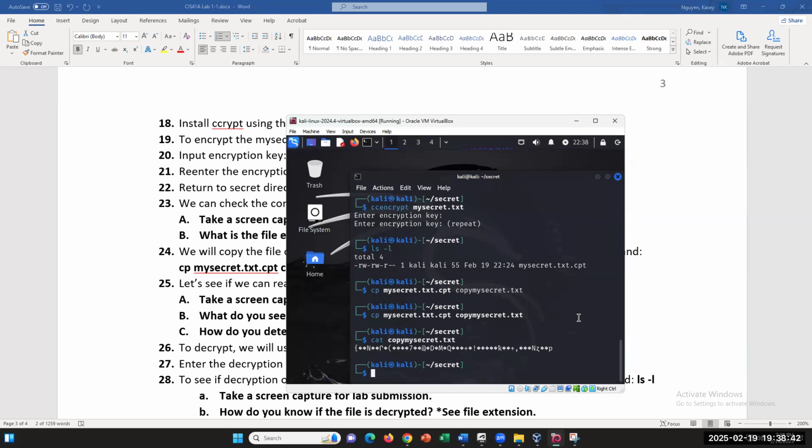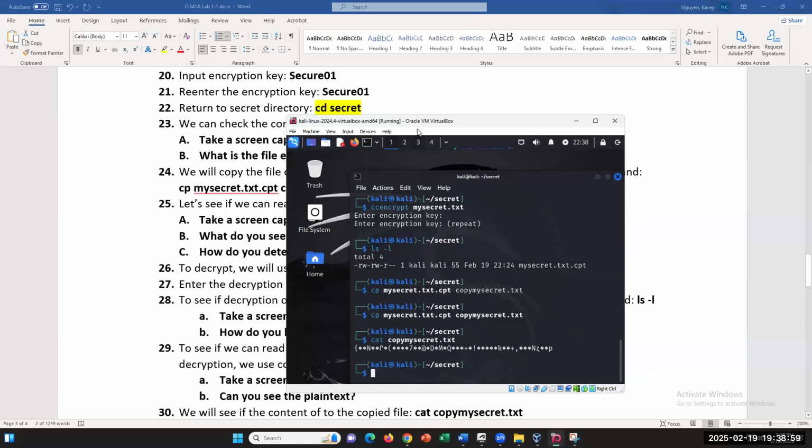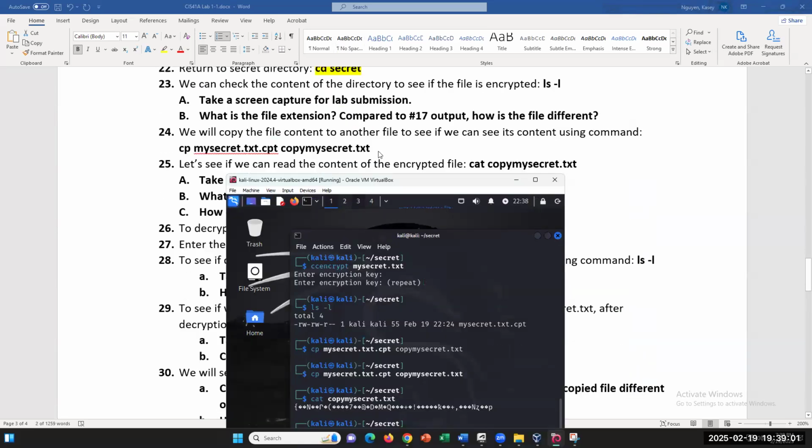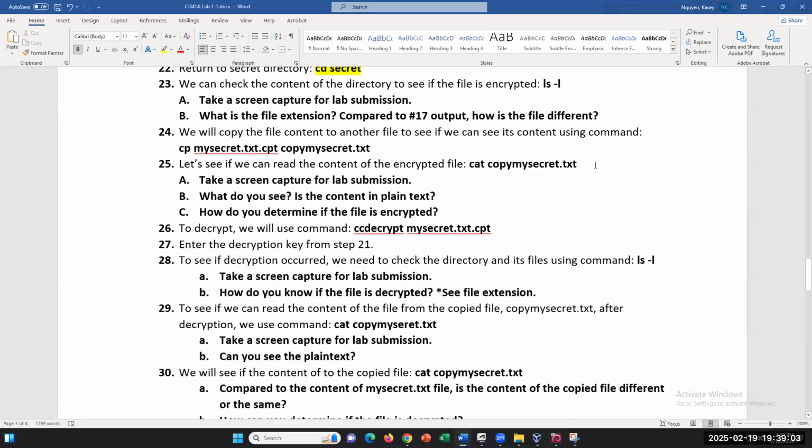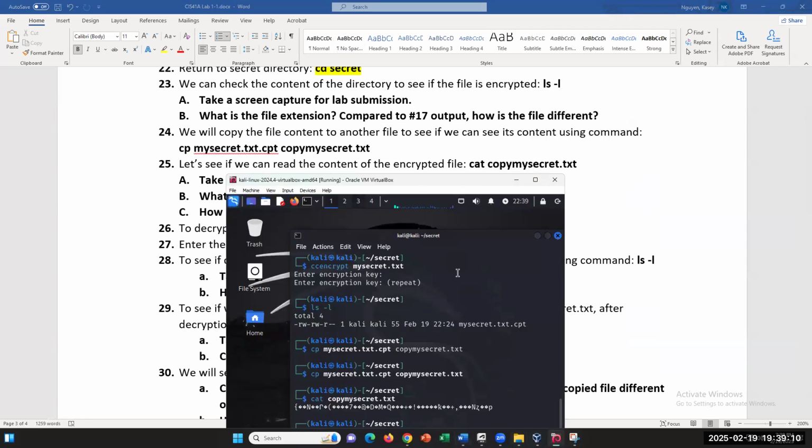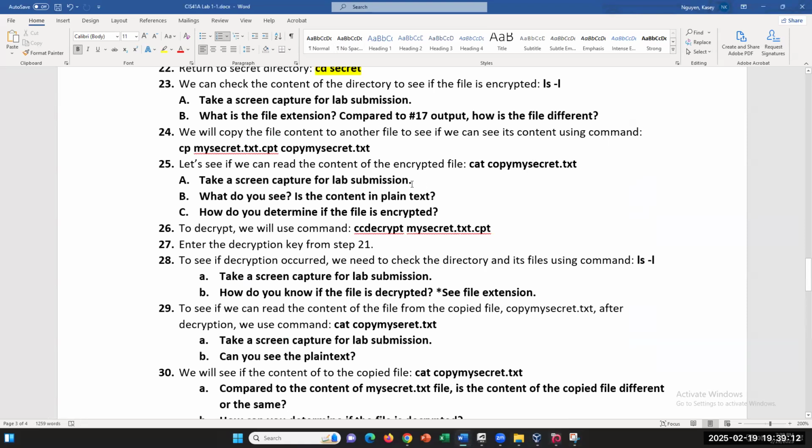Even if we change the file extension, you see how it's symbols right there instead of the sentence that we put earlier? Does that make sense? Okay, so what I did was I created a copy, step 24, and then step 25, I tried to read the copied file, which is copy my secret.txt. At that point, I'm going to screenshot it, right?